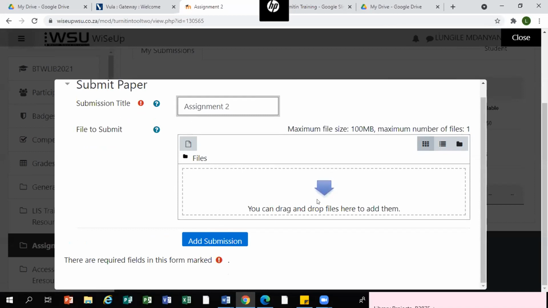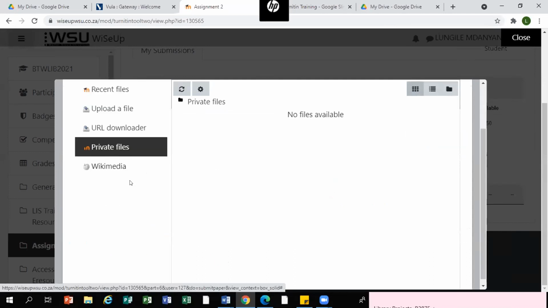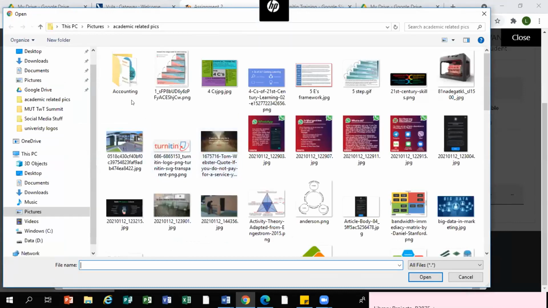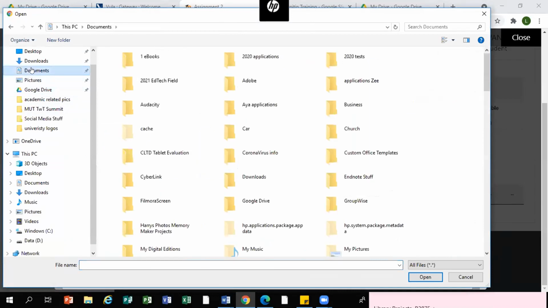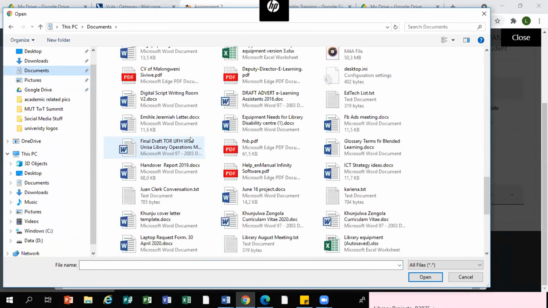And then you can drag the file. Here you can simply click the file and drag it here. Or you can choose to click on that small icon and click on upload a file. So if I click on upload a file, then I need to check where the file is. I need to choose the location of the file by clicking choose file. Let's say I'm going to click on documents, and then let me just look for any Word document.